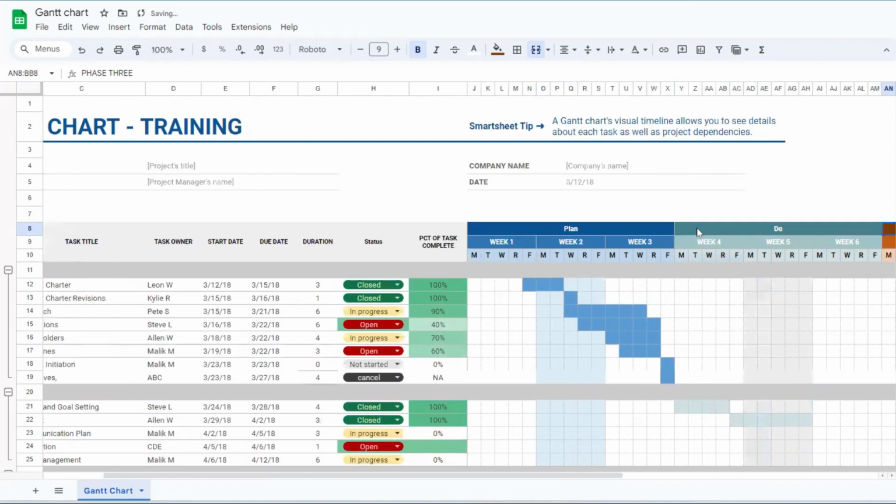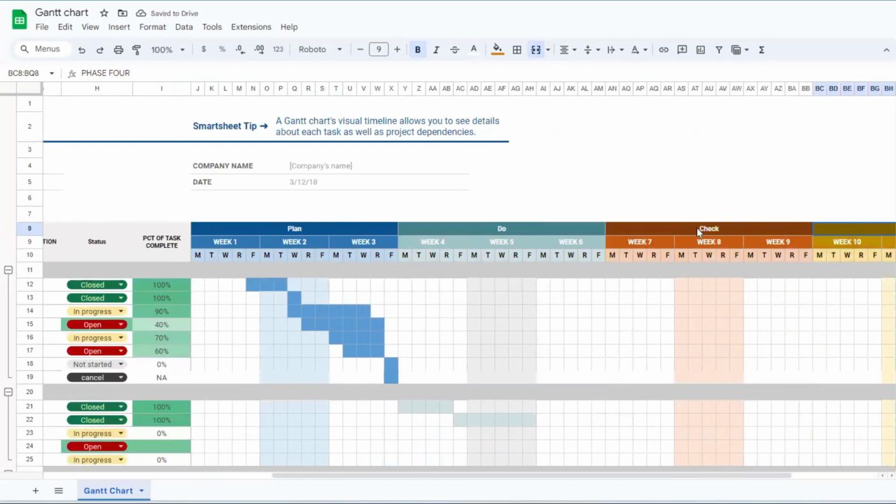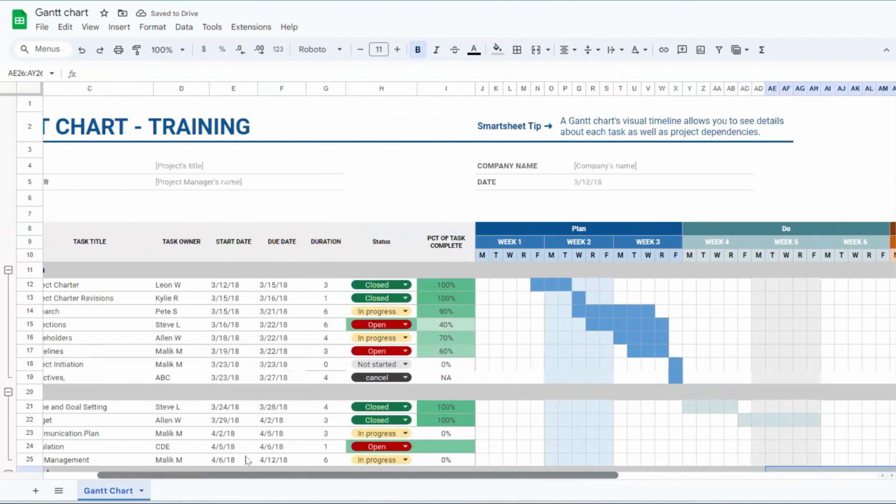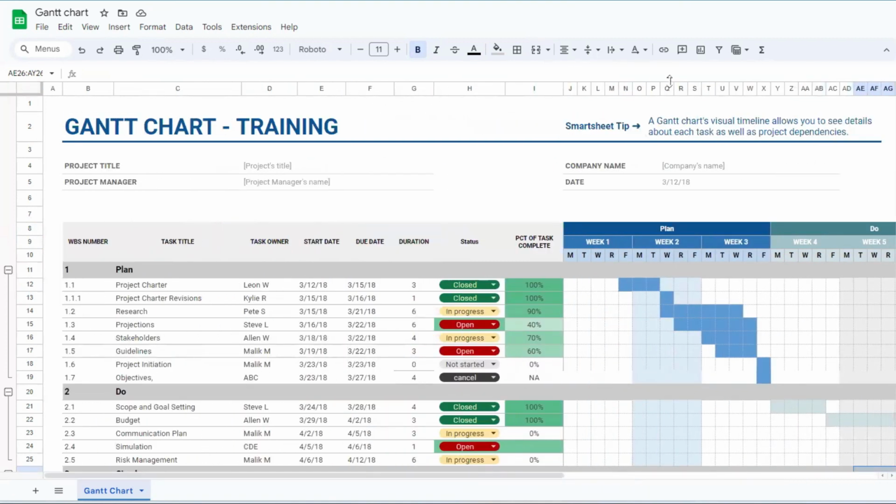Do, check, and act, right? So, and then furthermore, let's say you wanted to see the status and you wanted to align it, you will be able to do it, right? So then not only that, you will be able, let's see what are the options you have.